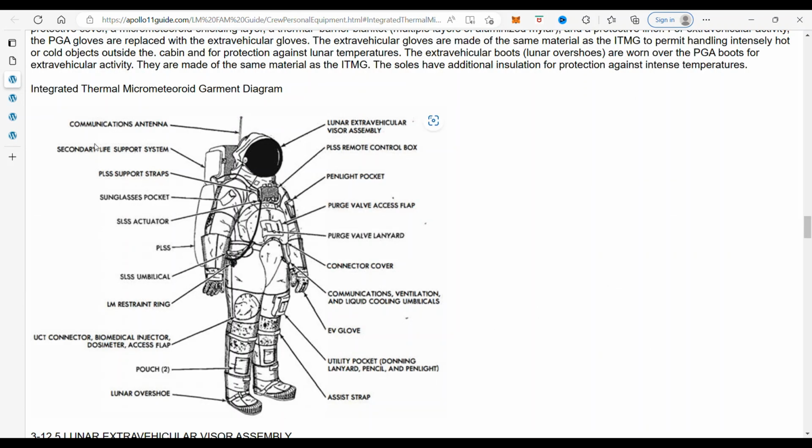And if we go to the integrated thermal micrometeorite garment diagram, or the spacesuit, we can see that down here they have a connector, a biomedical injector, a dosimeter, which is for the amount of radiation they have, and access flat. So this is where they're getting their biomedical information. And yes, they each had a separate medical channel.